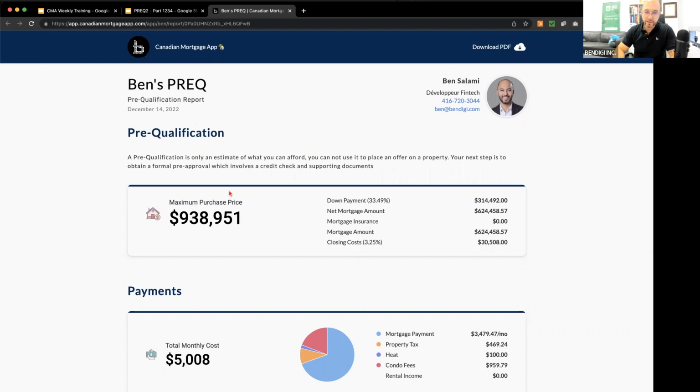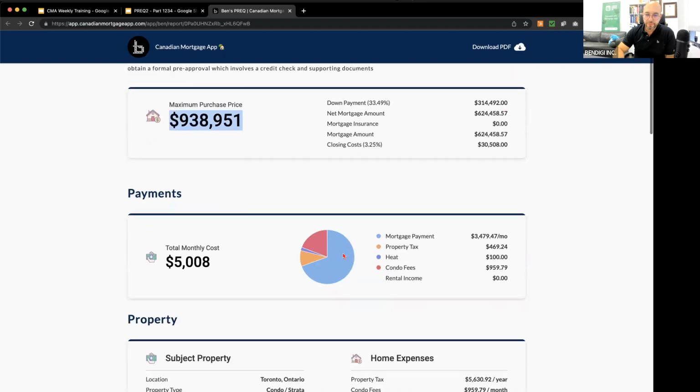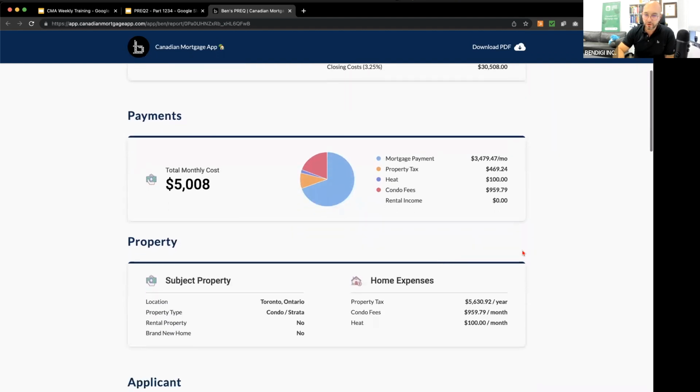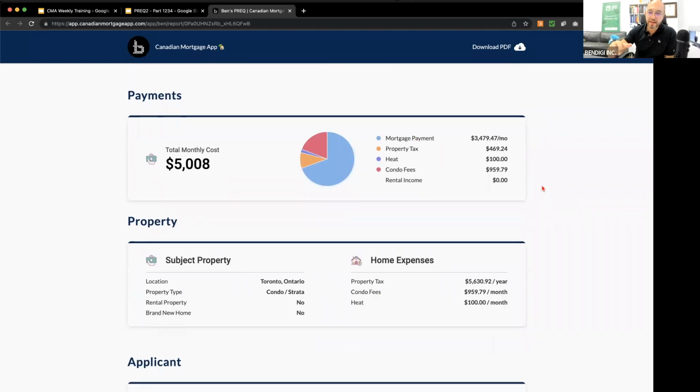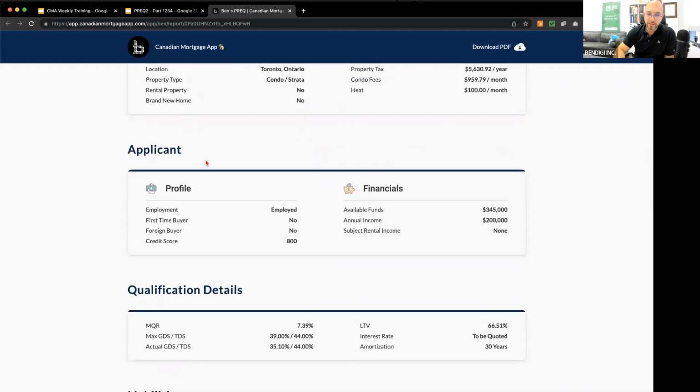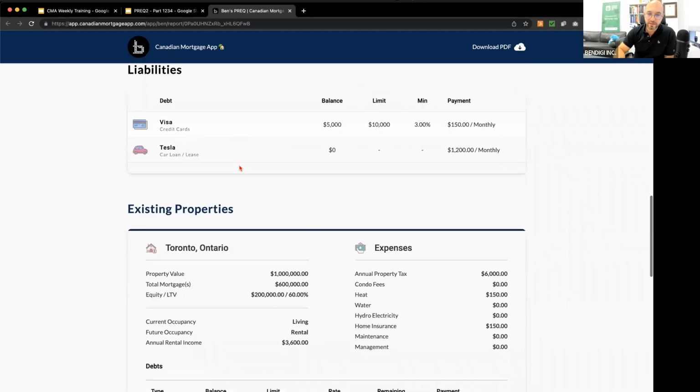So here we have the different sections. We've got the maximum purchase price, a little bit of breakdowns of down payment, the mortgage. You've seen all these before. Just for completeness, here are all the payments. You can customize everything, by the way. You can set the rules. You can see the applicant info, qualification details, the liabilities.